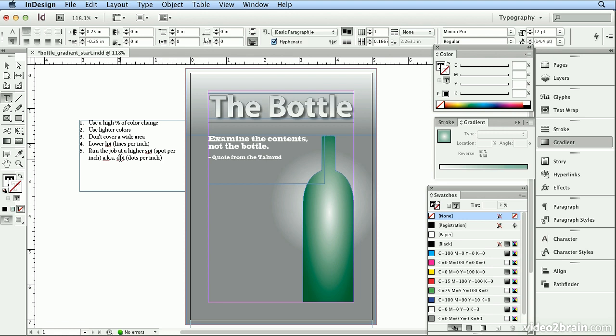And this is your tour of gradients. So see if you can do gradients thoughtfully in your own work.